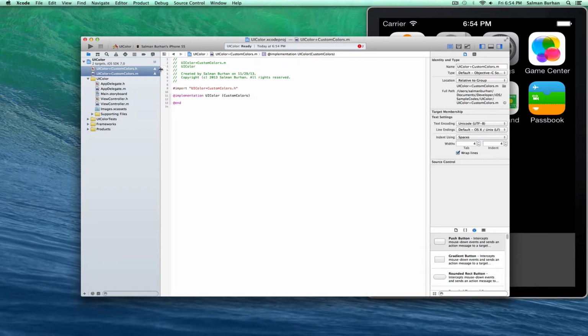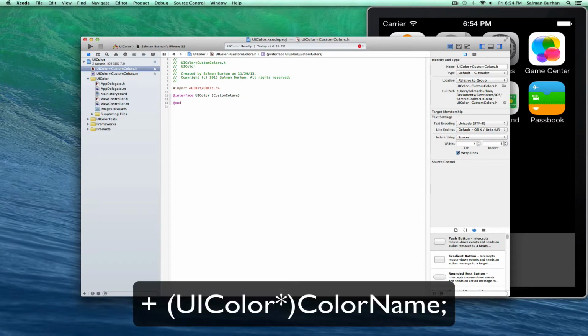And the first thing you want to do is open up the H file, and underneath the interface, we're going to define the colors that you want. So a plus, a space, and a UIColor star in parentheses, then what your color is. I'm going to name it customRed.